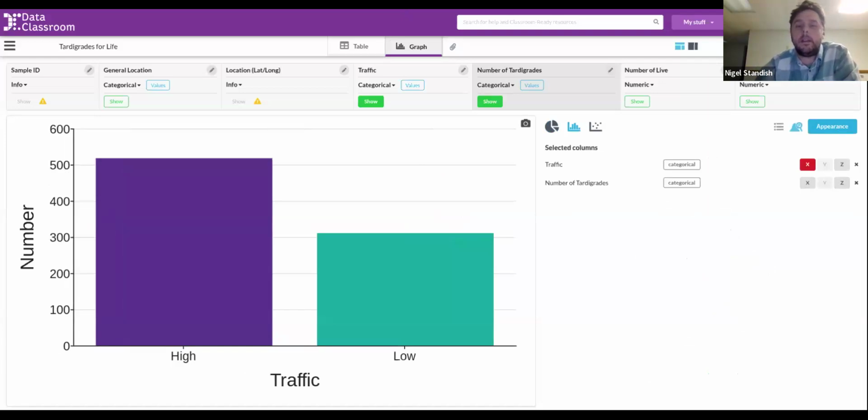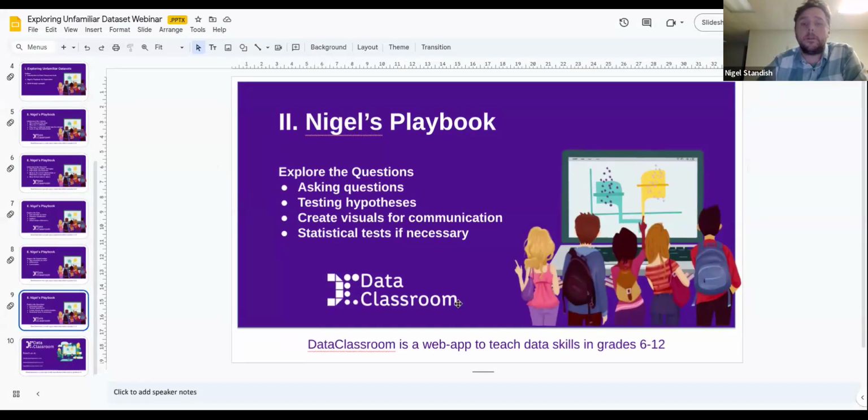So looking at variables together, looking for differences and correlations. And then finally, as we're exploring data sets, we're asking questions. We can test hypotheses. We can create visuals for communication. And if necessary, although it's not always mandatory, running statistical tests. And I forgot to switch this back, so I'll give you a second to look at that one.